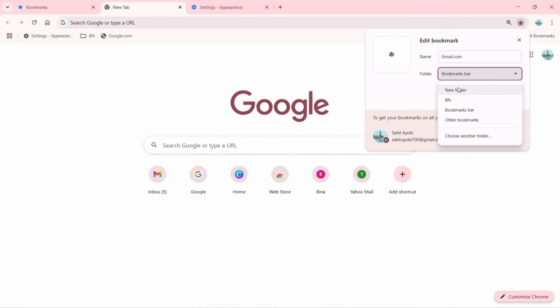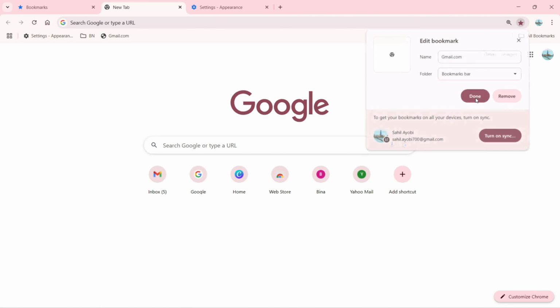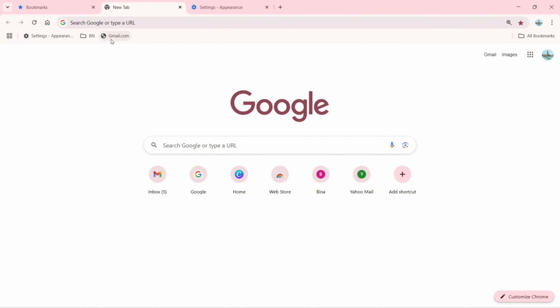And if I click here, you can see the new folder, the bookmark bar, the other bookmarks. I can choose another folder as well. Let's select this bookmark bar. I can click on done or remove. To get your bookmarks on all your devices, you can turn on the sync as well from here. For now, I'm going to click on done, and you can see we have the gmail.com right here.